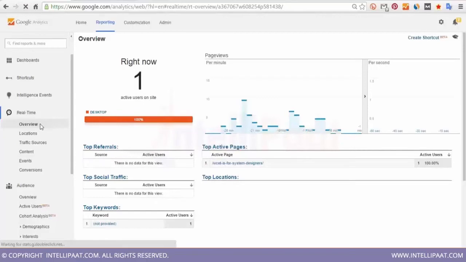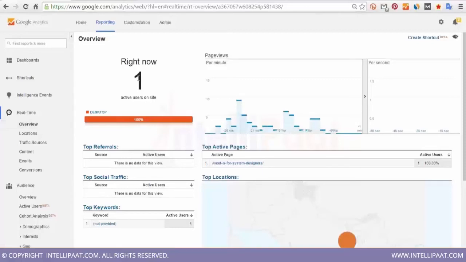All right. So once you click on overview, it gives you the live score of how many people are on your website right now. It's very much like a cricket score: what is the present number of visitors on my website, and from what locations are they coming? So you can see there is one active user on my website right now, and that user is accessing my website on a desktop. Had it been on a mobile, that could have also been recorded.